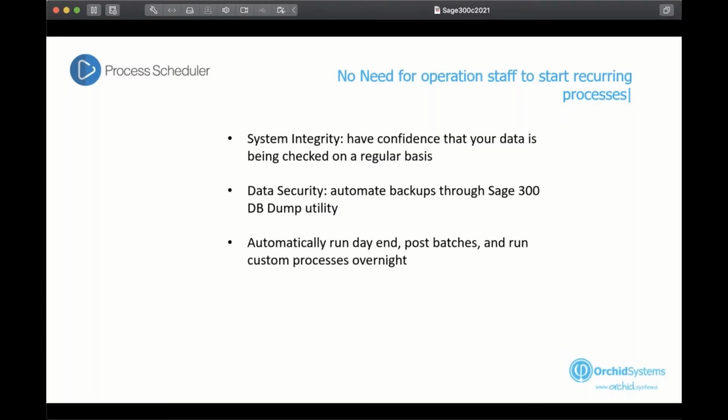You can automatically run day-end, post batches, and run custom processes overnight without having to log on to Sage 300 and outside of business hours. And by running these critical processes outside business hours, you avoid performance degradation. In addition, as we'll show you in this presentation, Process Scheduler is easy to learn and use.